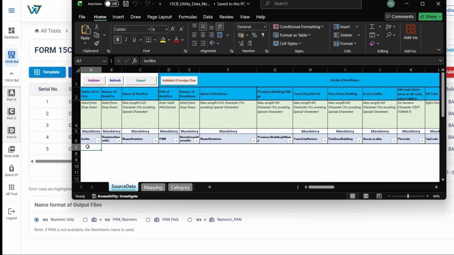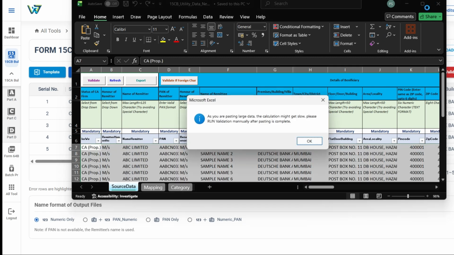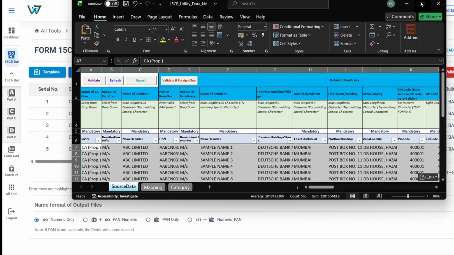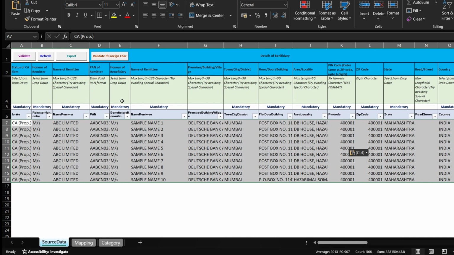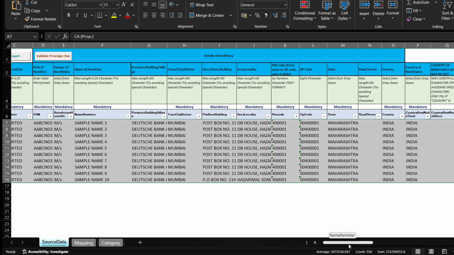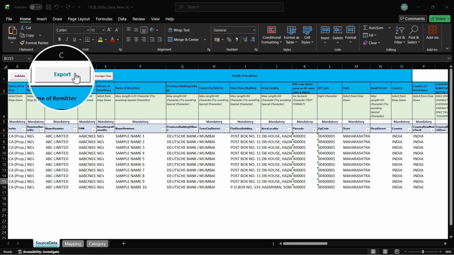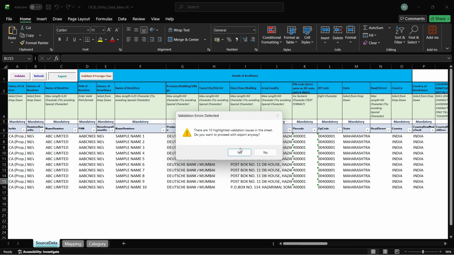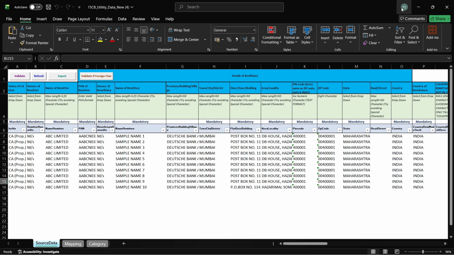This format is made specially as per the income tax schema, which gives an added layer of verification to the data. After inserting all the data, we will validate it by clicking on the Validate button above. If any problem arises, it will be highlighted, which we can correct. After correcting all the validated data, we will click on the Export button. After exporting, a CSV file will be downloaded automatically.